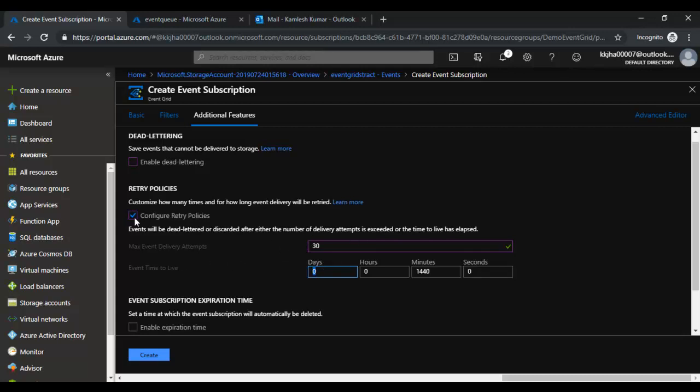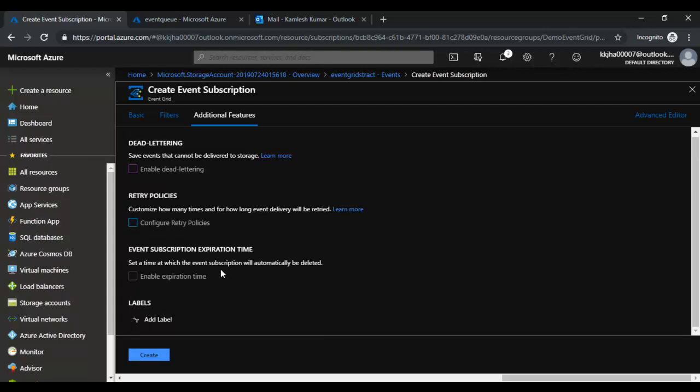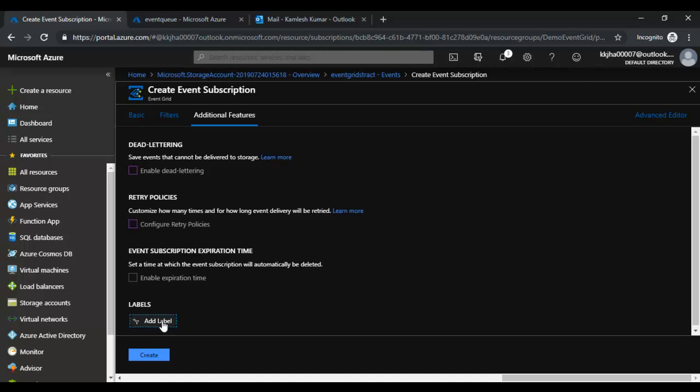Now we are not using it here, so I'm going to just disable this configure retry policy. And if you want to add any labels, you can add them here. I'm just going to add the label event grid.